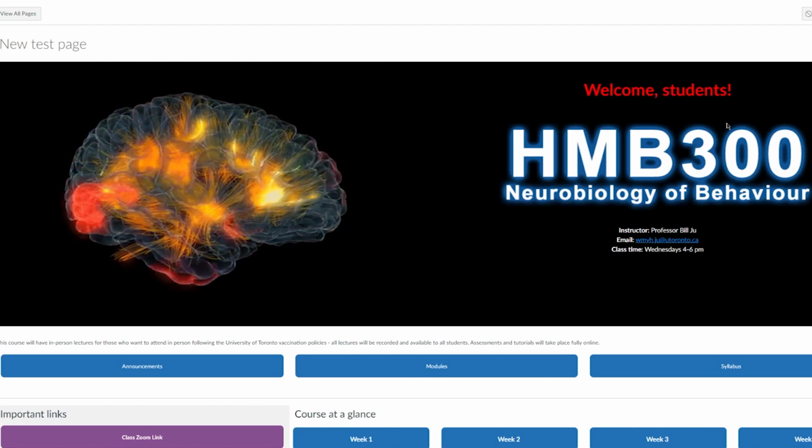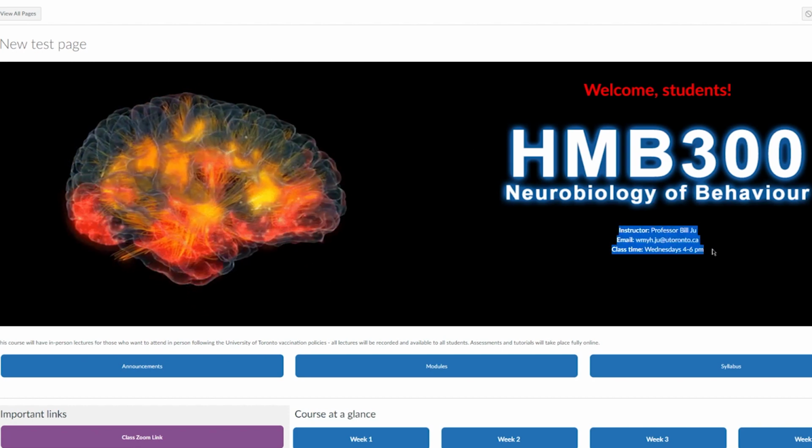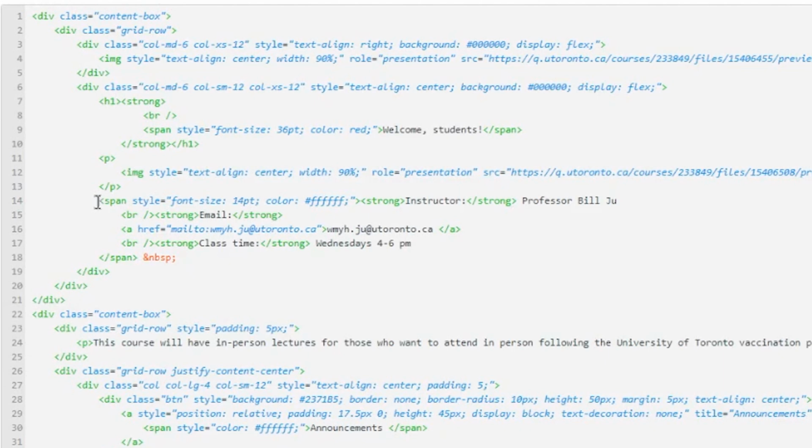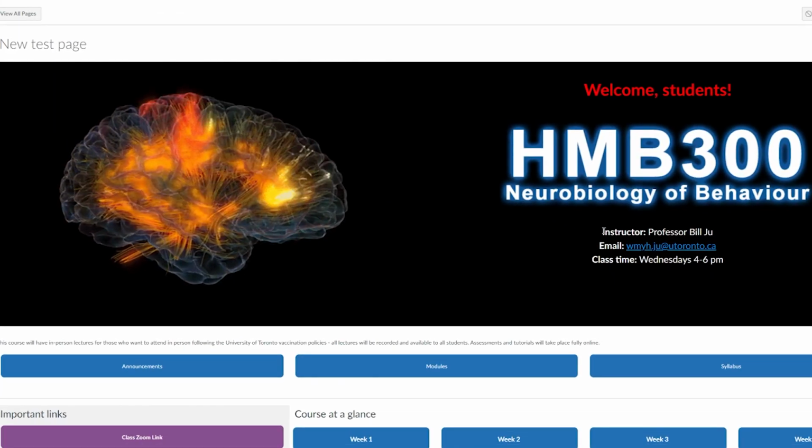Now let's say that we wanted to increase the size of the text that was underneath the HMB 300 logo. Let's get back into the editor. We can find the span tag that corresponds to Professor Bilju, and once again it has a font size of 14 and a white hexadecimal color. Keep in mind that if the span tag doesn't have these attributes, you can add them yourself. There are actually numerous resources online that give you a list of possible attributes that your span tag can have. For now, we're just going to change the font size from 14 to 20. And save it, and if you look at the page, now it looks bigger.